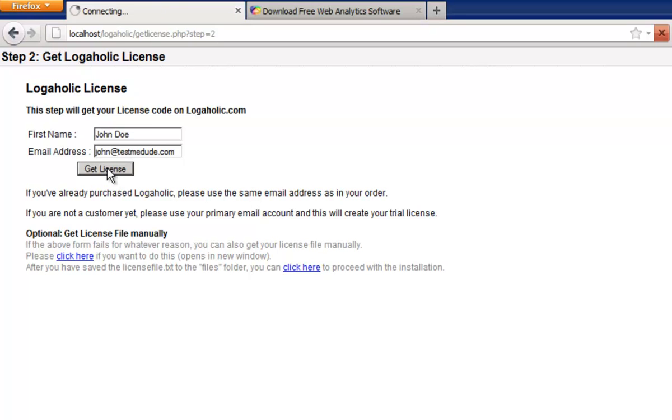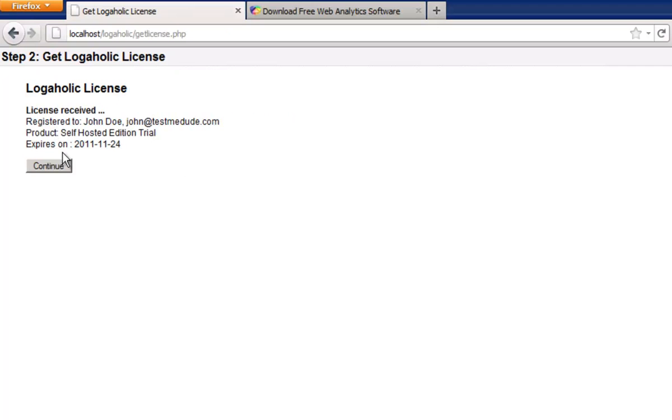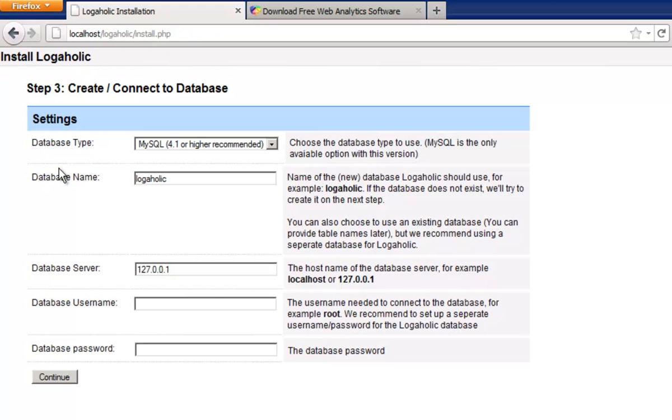Press Get License, and it will provide a trial registration key for you. So click Continue, and it will confirm. Continue again, and this is where we set up the MySQL database.